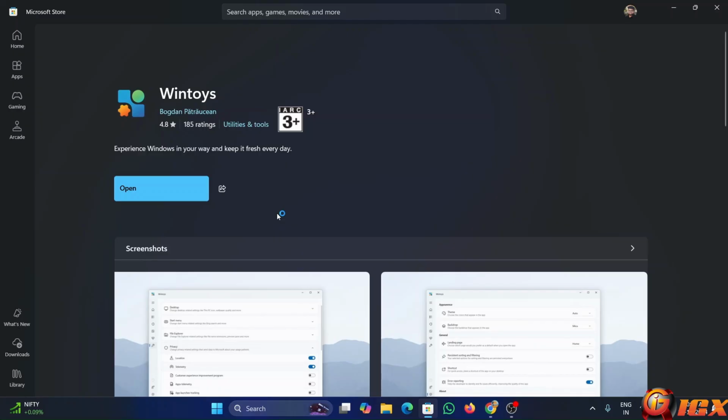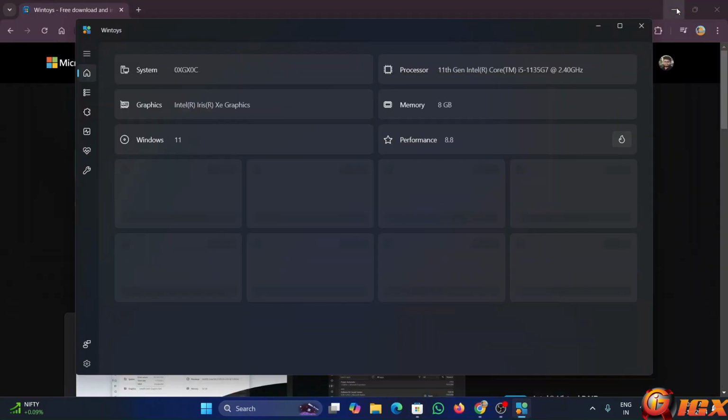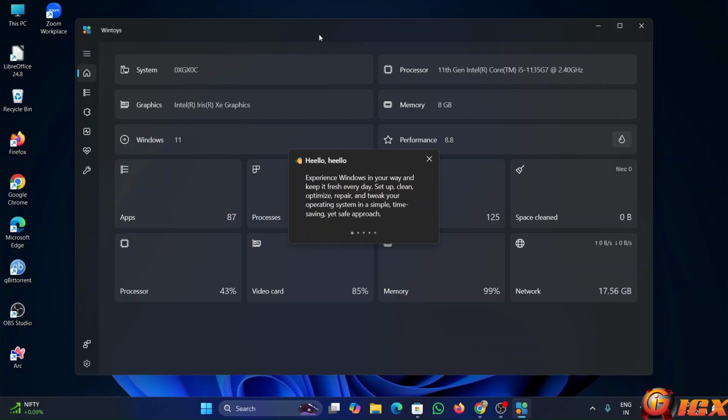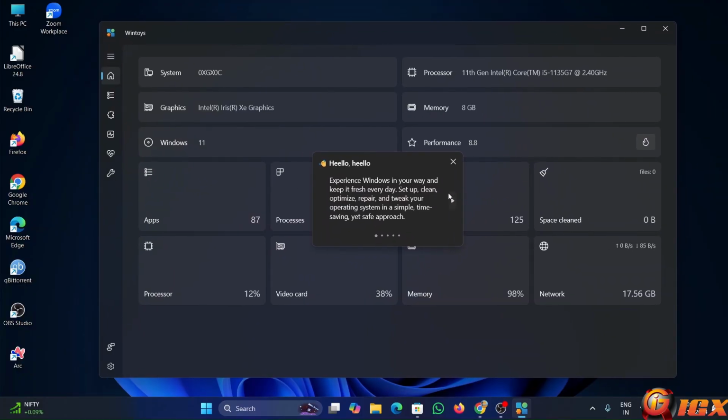Once it opens, it will show you a pop-up message. Read it for better understanding of the app. Basically what it says is, it will scan, repair, and optimize your PC. You can also uninstall the apps that do not show an uninstall option. We will check it later.